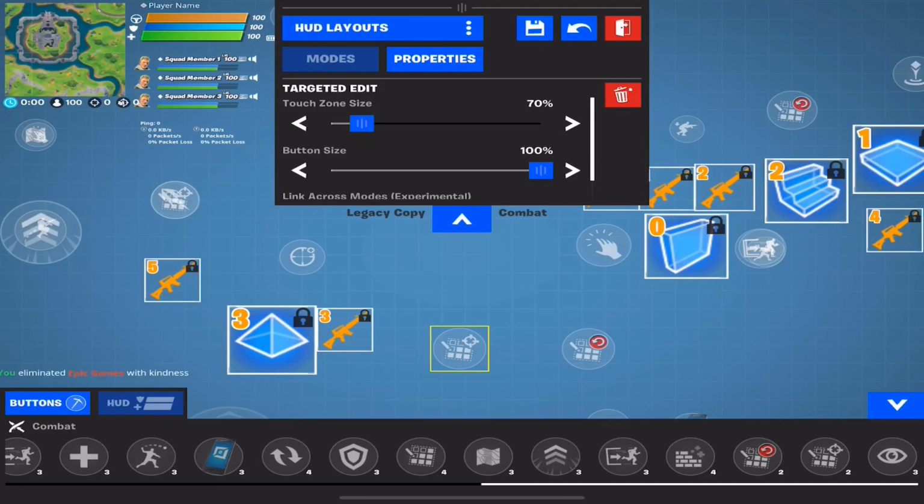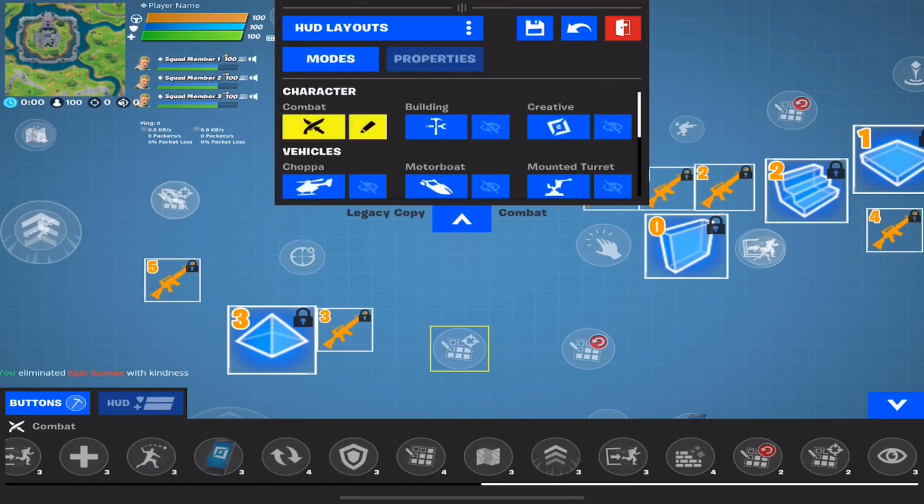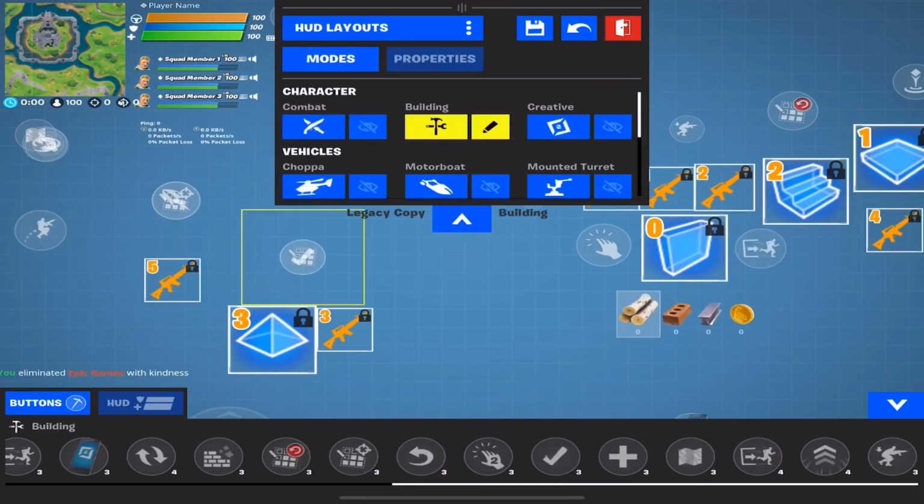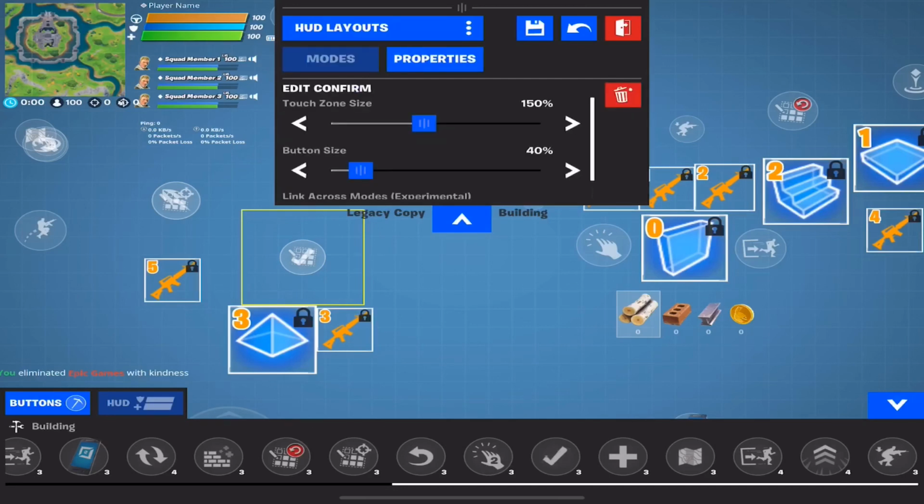And to reset your edits, let me go back to my modes. In the building mode, I've always used this button right here, which is called Edit Confirm. So you'll see it as a check mark. Usually when I want to reset an edit, I tap on this button to go into edit mode, and then this button to reset the edit, and it's just instant.